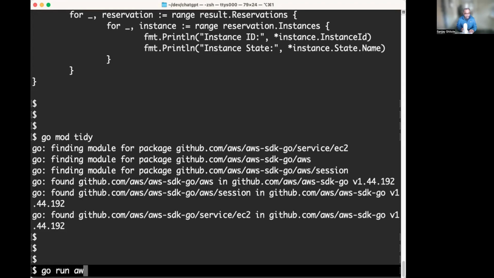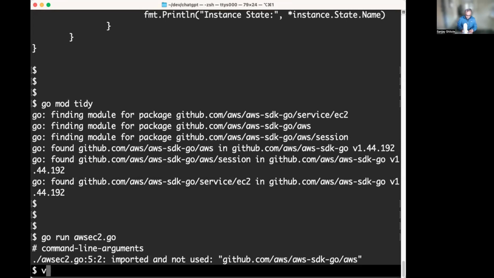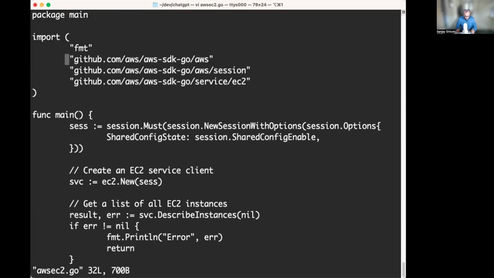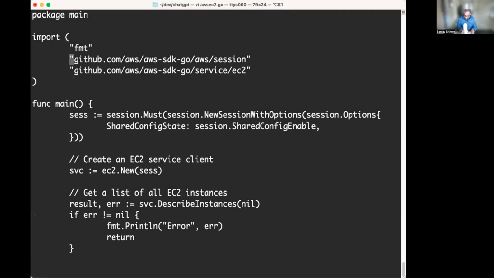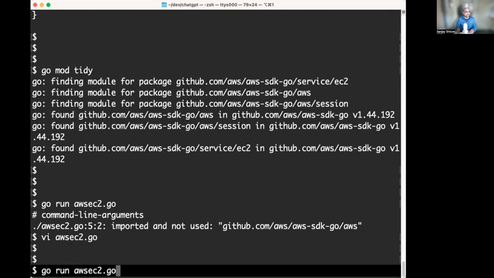In this case, I'm directly running it, and you can see that it says we have imported this AWS package but we are not using it. So let's go back and fix that problem. Sometimes, when you generate the code through ChatGPT, it's not 100% going to work right away. You need to fine-tune it, run it and see how it is going. So you need to know what you're doing, basically. Now let's run this.